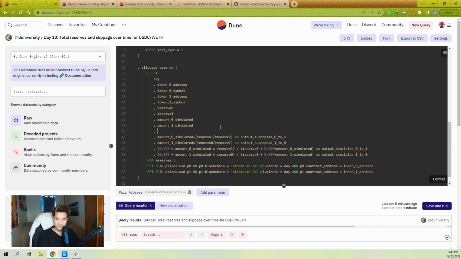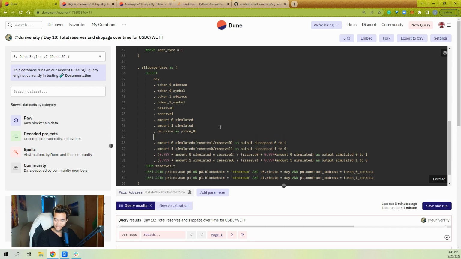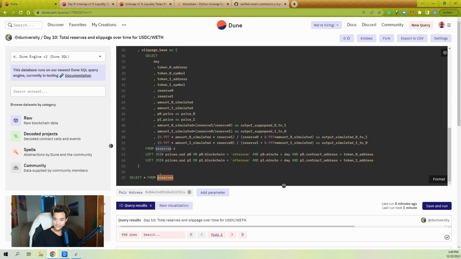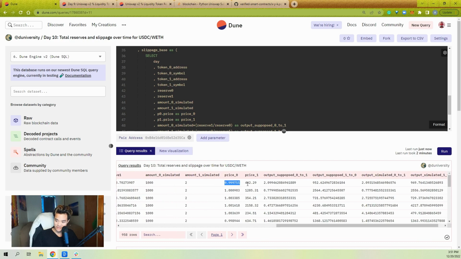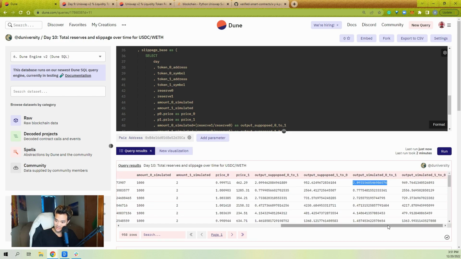And so let's just place this in here. We have p0.price as price 0 and p1.price as price 1. Let's select all from this. All right, it ran. Moment of truth. Let's see. We have our prices of our tokens, the output supposed, and then the output simulated. All right, so it looks like the outputs are very close. All right, so that means we didn't completely screw up.